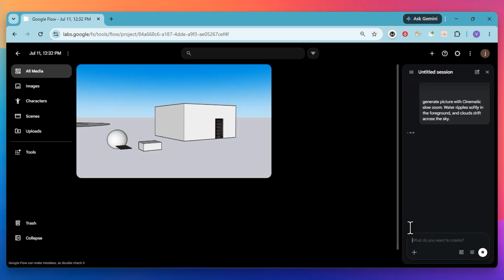Once you have typed in your motion instructions, simply hit the generate button and wait for the magic to happen. You can experiment with different speeds or camera movements to get the perfect result.